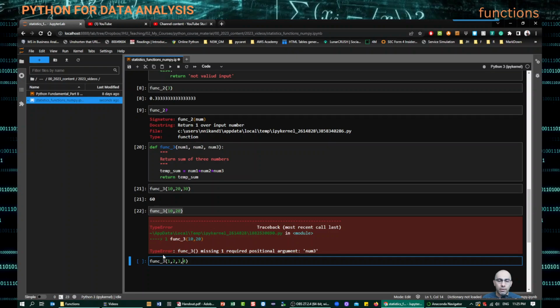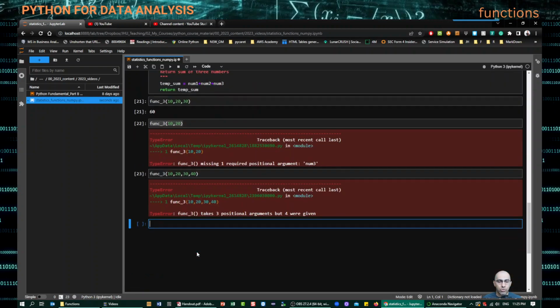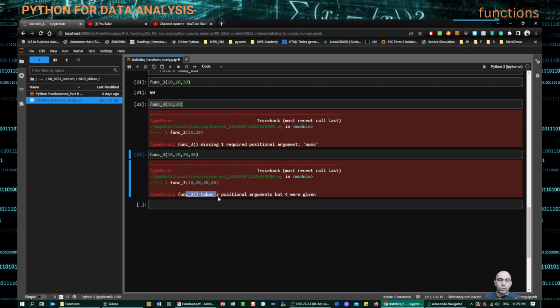Just to be crystal clear, 10, 20, 30, and 40. Let's see what's going to happen. It is going to say func_3 accepts only three arguments. You cannot provide the fourth one. So let's push it a little bit further.